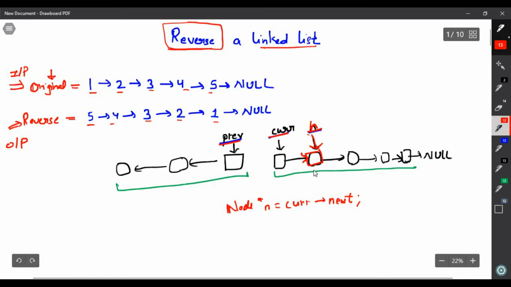Now what we have to do? After reversing, what should happen? This current pointer should point towards this. The second step is very simple: the next of current should point towards the previous. And this link will get broken. So this is our second step and our link will get broken at this point.